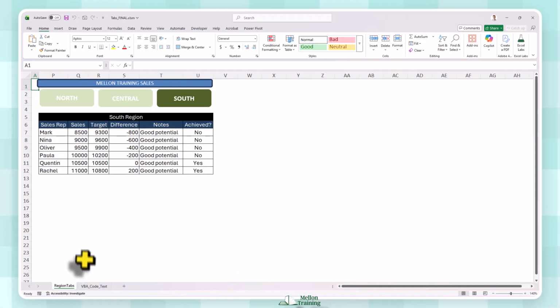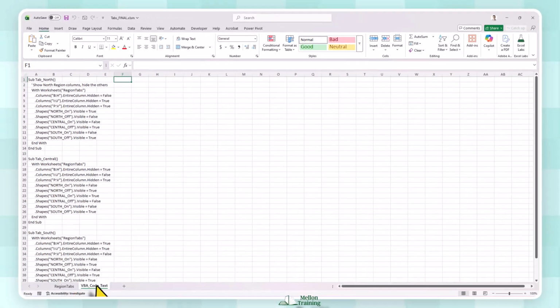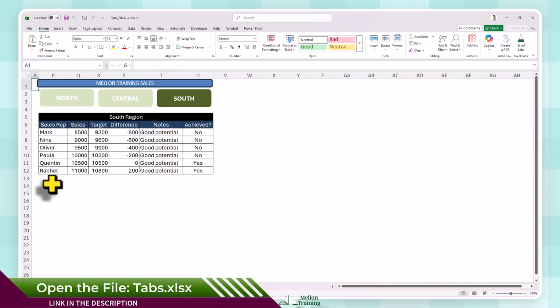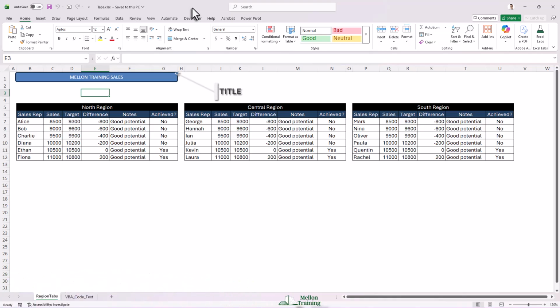We're going to use one worksheet, and on that one worksheet, we'll have three different sets of data. Instead of creating three different sheets, we'll place these three tables side by side on the same sheet, each one in its own block of columns. In my example workbook, I have a sheet called Region Tabs. At the top in cell B1, I've written a little title, Melon Training Sales. Below that, I've left some blank space where the tab buttons will go. We'll fill that space with our shapes in a moment.